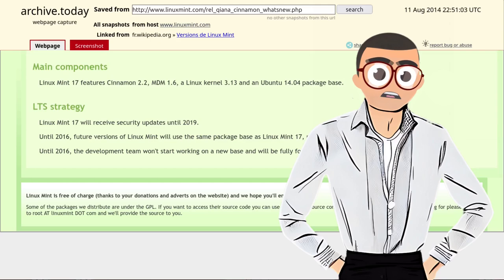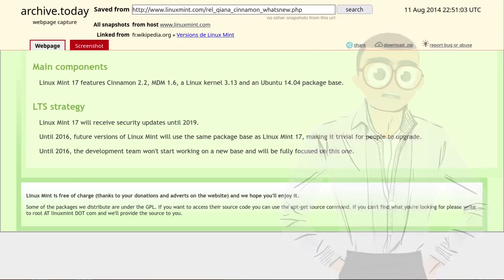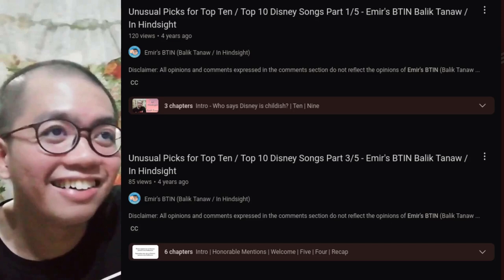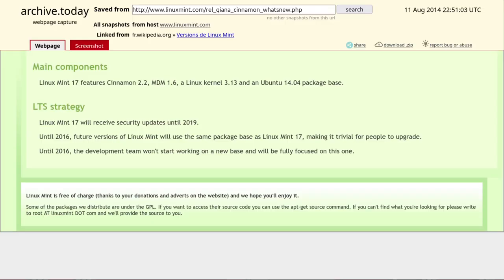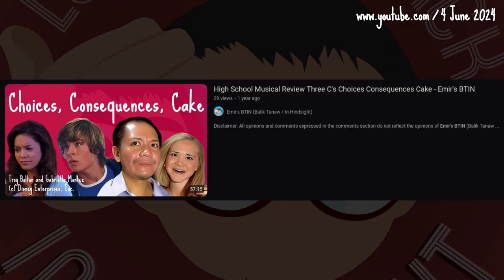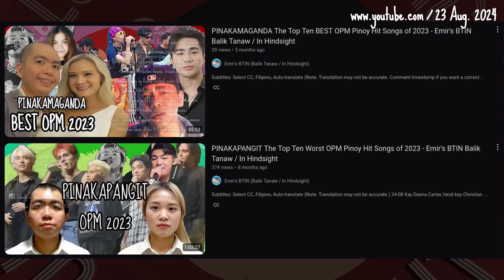What did this mean? Something amazing, I guess? The next three versions of Mint would use the Ubuntu 14.04 LTS base. This shook the status quo. Kabogged, if you will.